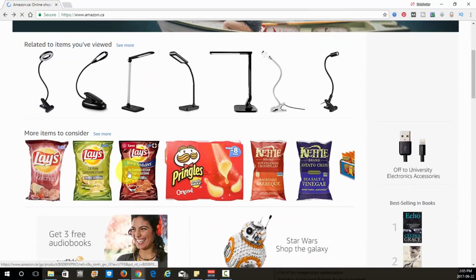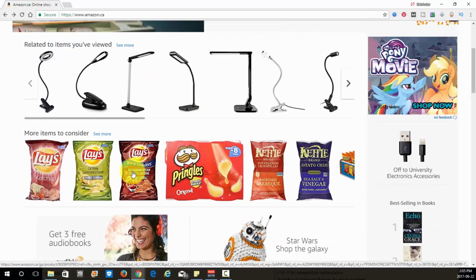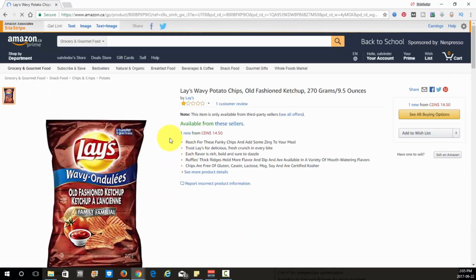So obviously I've been looking at a lot of chips lately. The prices are outrageous, guys. Outrageous. $14.50 for a bag of chips. Unbelievable, man.